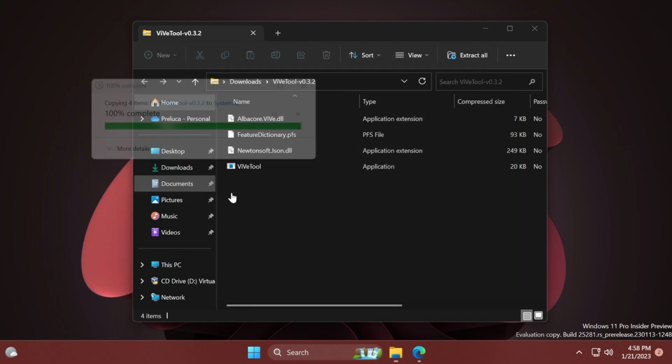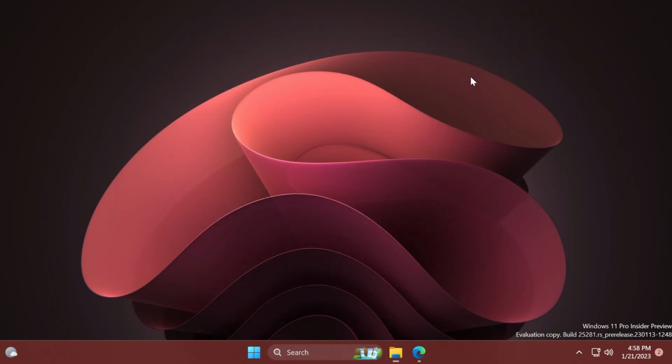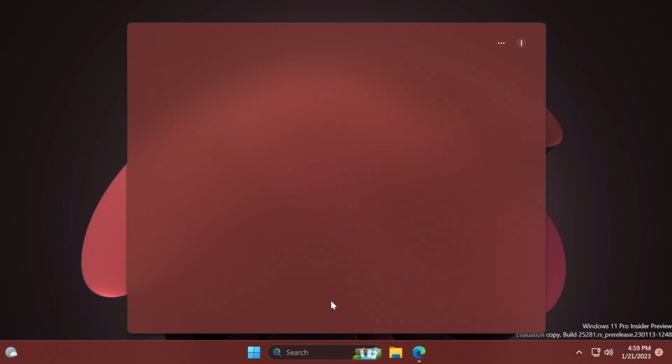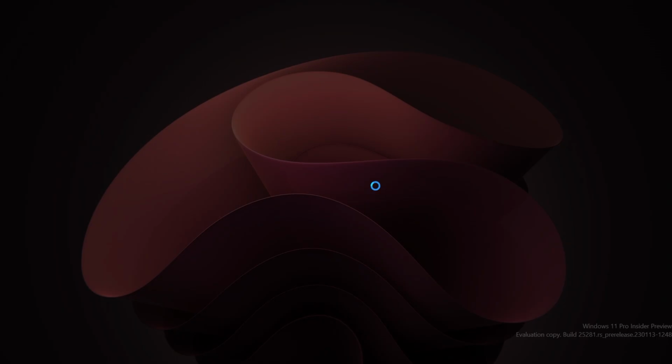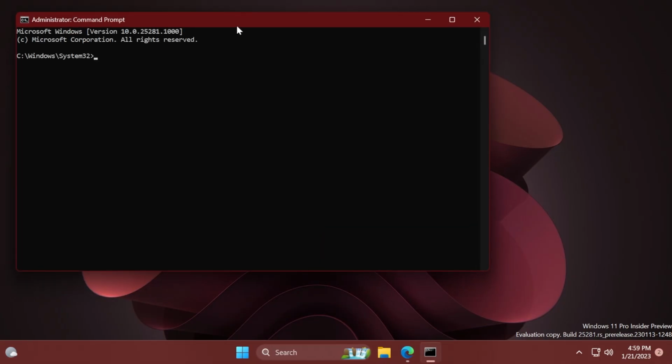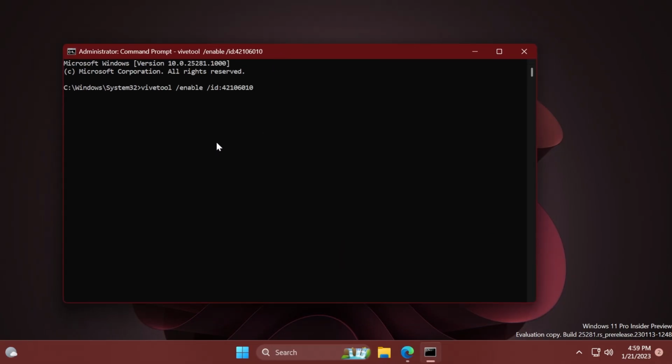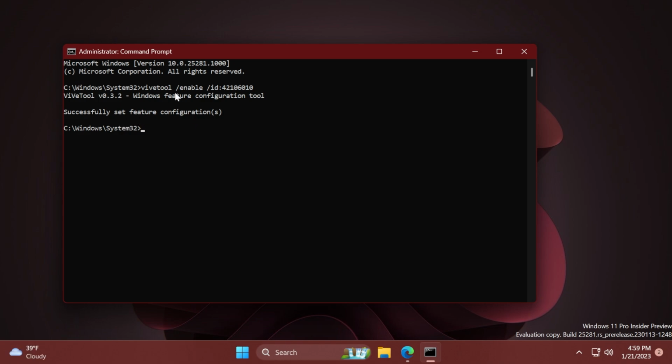For those of you who don't know, ViveTool is a tool that lets you enable different hidden features that Microsoft is testing out only with some users. Now what you have to do is to open up the search box, type in here CMD, click on run as administrator, and on your user account control, make sure you click on yes. Once CMD opens up, you have to paste in this command: ViveTool /enable /id:42106010, and you should receive the message successfully set feature configuration. You're going to have this command as well in the article below in the video's description.